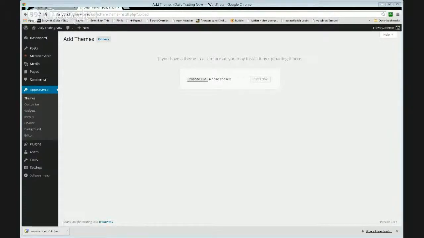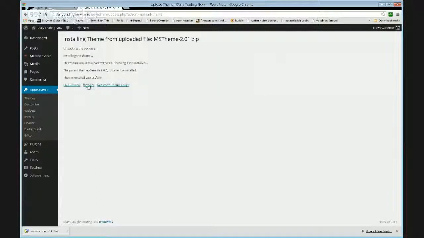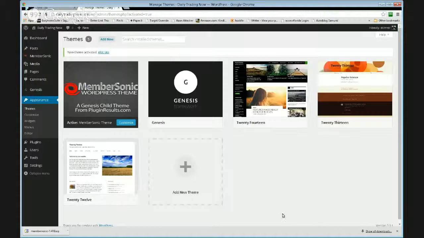That's the Member Sonic theme 2.01. But since it relies on the Genesis theme, that's why you have to make sure that it's installed before. So now I'm just waiting for it to upload. Okay, now that one I'm going to activate.